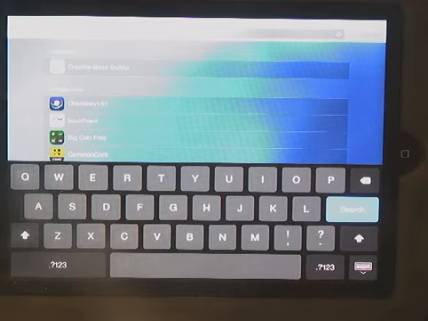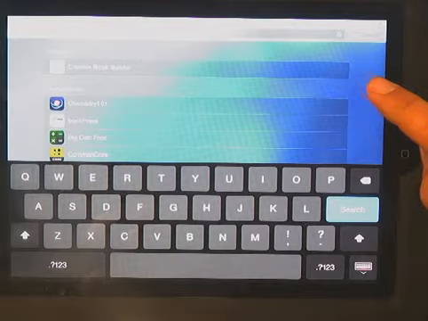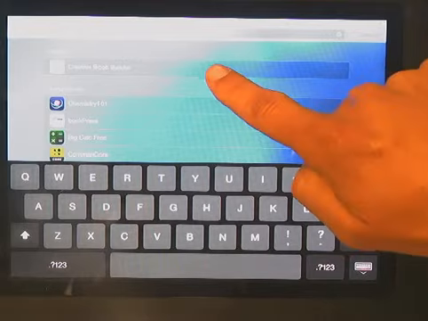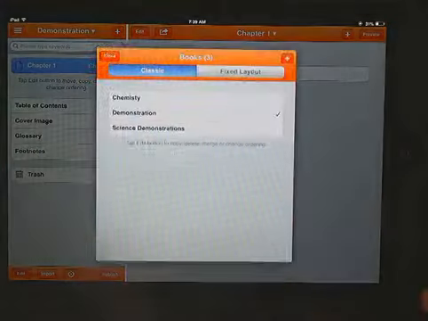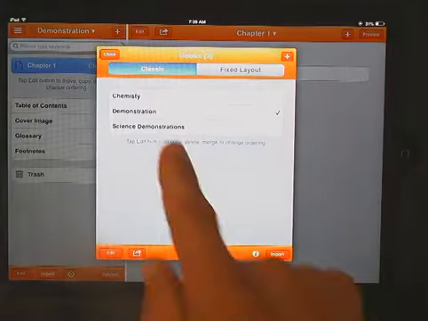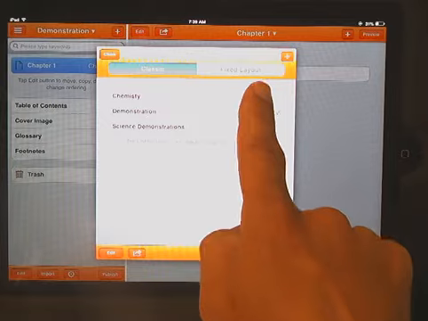Alright, this is the Creative Book Builder app. So I'm going to show you a quick demonstration of how to use the app. So you're going to go ahead and click on the Creative Book Builder, and when you open it up, what you're probably going to see is something that looks like this, where you've got a choice of either classic books or a fixed layout book.